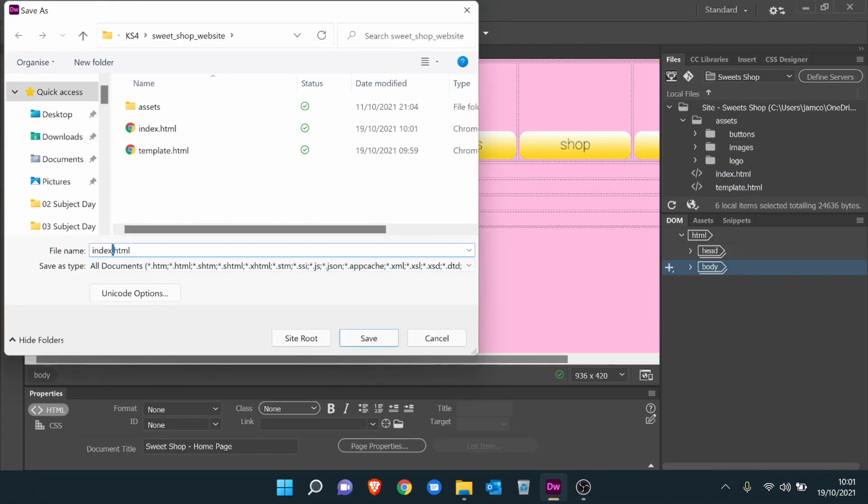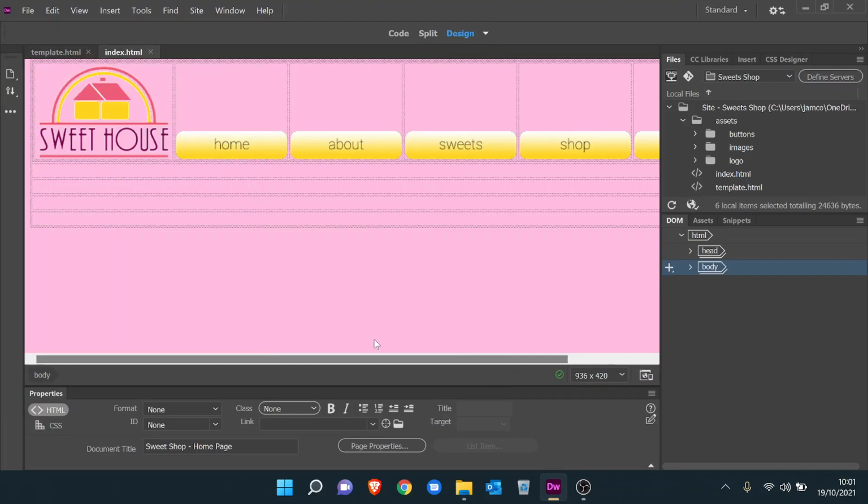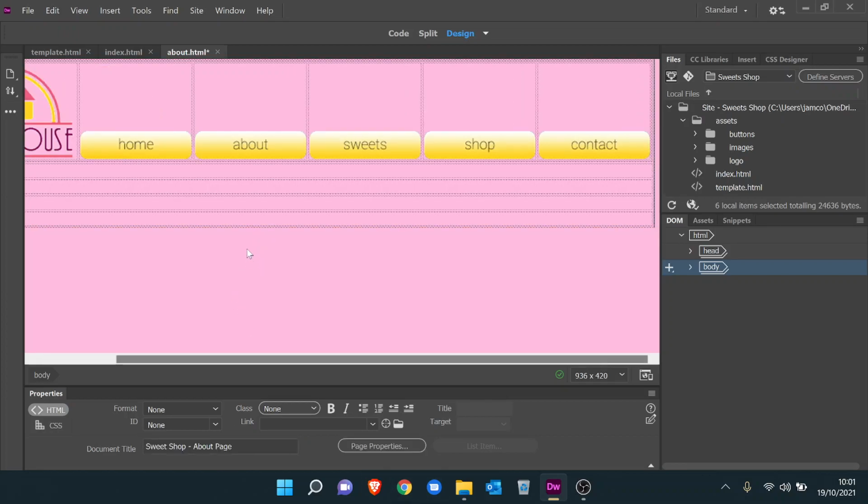Okay. Remember, these need to be exactly the same as what we called our buttons. So I called my About button about.html. Going to click Save. Okay. I need to go down to my title, and this one is going to be About page. Okay. So you'll notice now we've got our star back because we need to save it again.